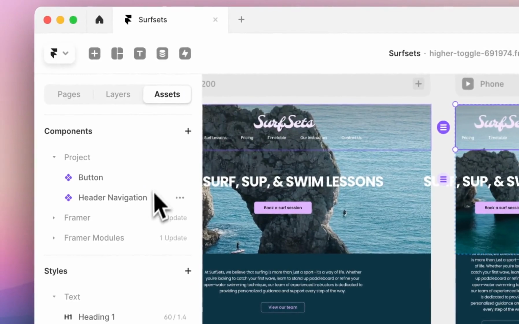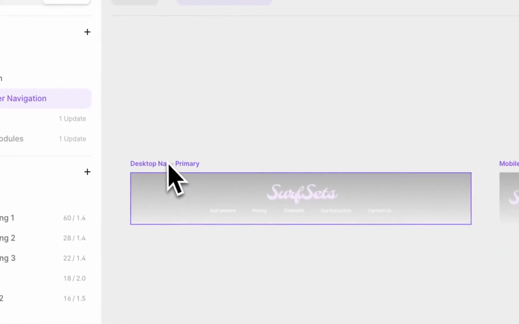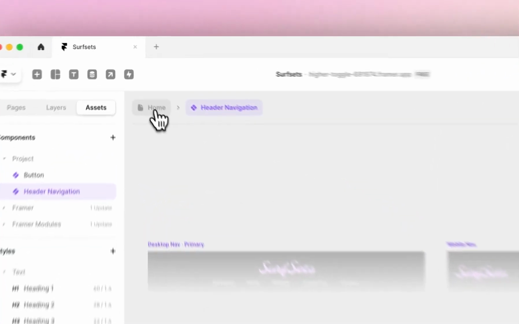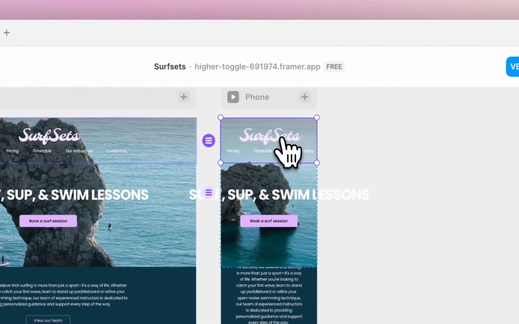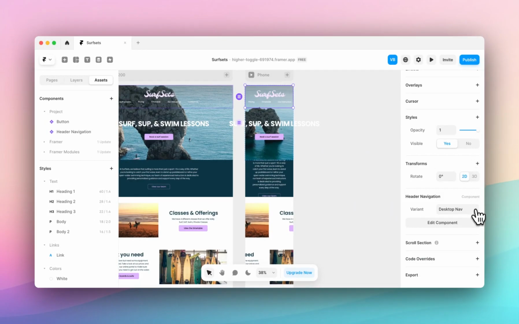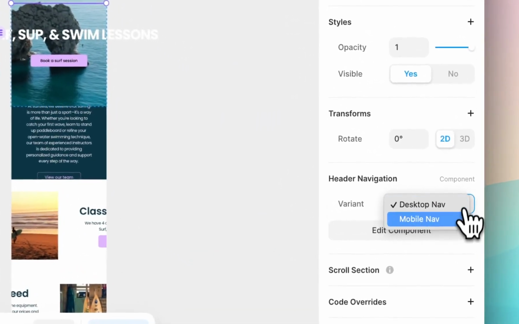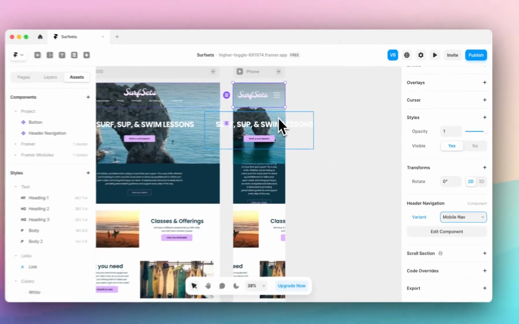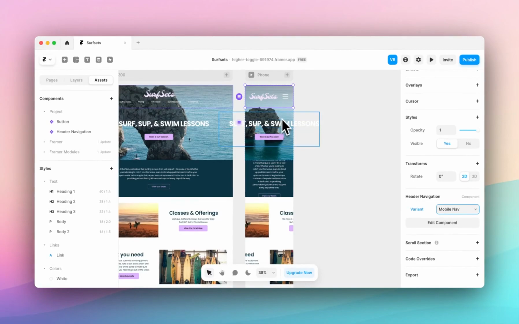Over in my assets file, in my header navigation, I have two variants. I have desktop and I have mobile, which I made earlier, but in another video, we'll show you how to make mobile navs and burger menus, which are interactive. So anytime you have a component selected which has variants related to it, you can scroll down here, see variant, and you can select the variant you want, so mobile nav. And then we'll look at this section here.